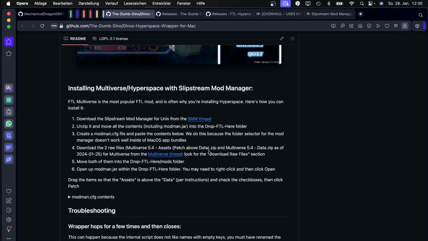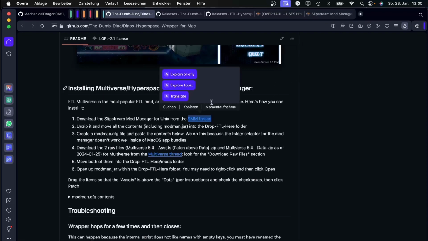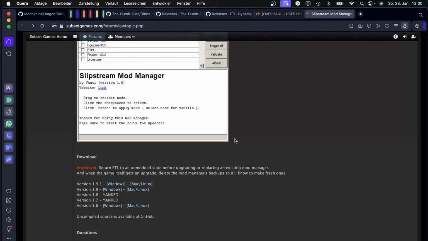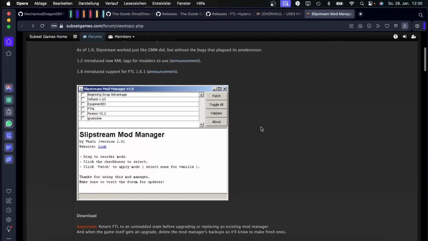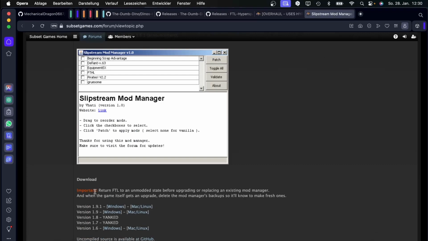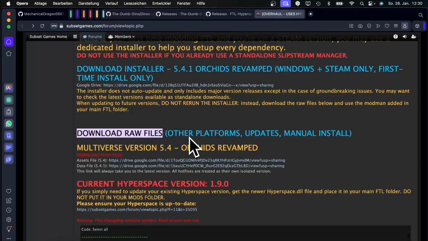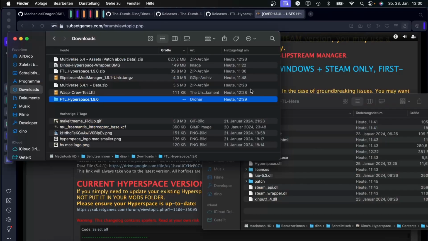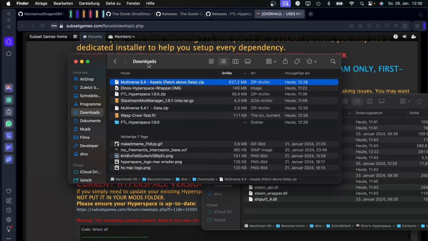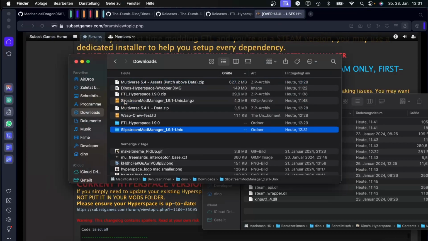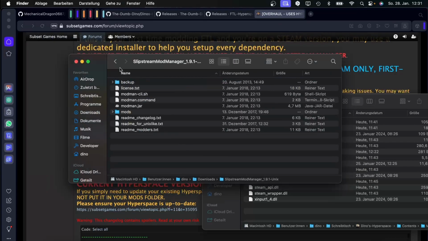So the next step would be downloading Slipstream Mod Manager. Just press on it here or open in a new tab and it should open this little tab here. Head over to downloads and select Mac Linux. I already have it downloaded. When it hits 1, it will just automatically start downloading. Never mind, I closed the tab. Just go to Finder and search for downloads. Double click on Slipstream Mod Manager and this should be it.